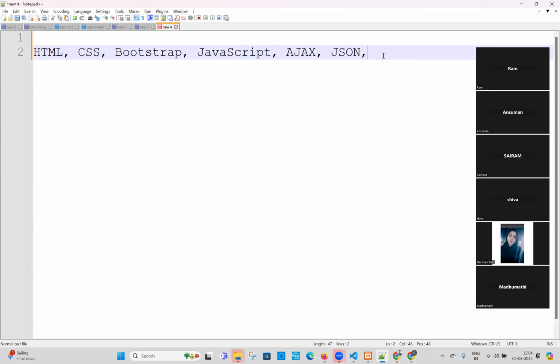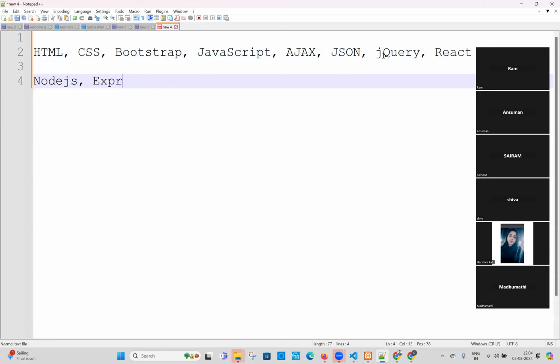Next, followed by jQuery, we will also teach you, as well as React. This all comes under front end. After this is completed, we will start our Node.js. Inside we have Express. We have MongoDB.